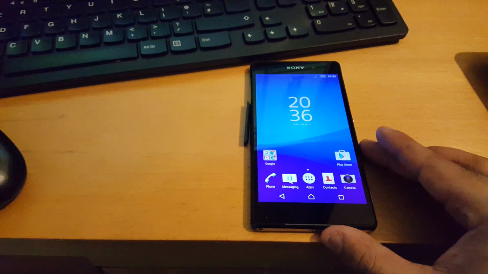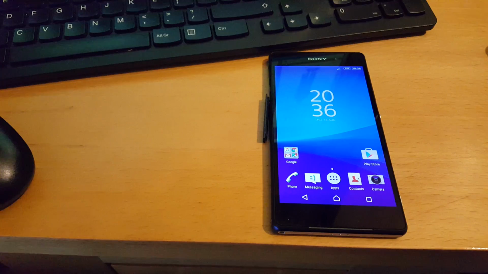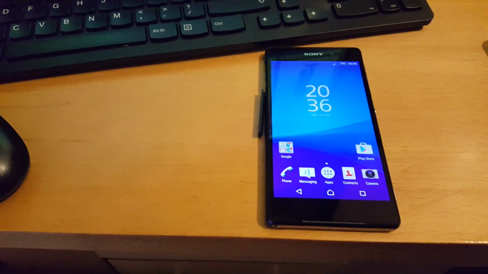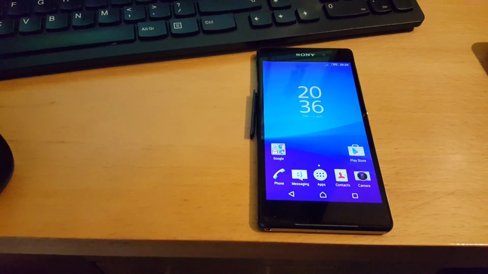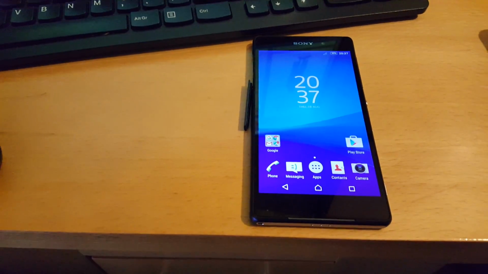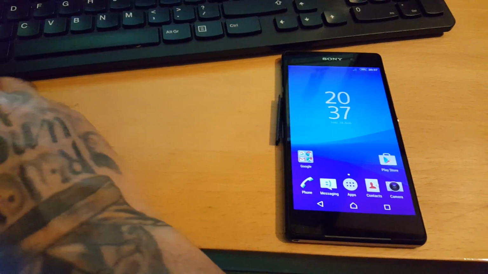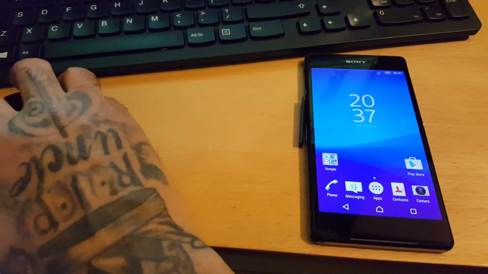First things first, make sure you back up all important files from your Xperia Z2, like pictures, telephone numbers, videos, things of that nature. Just make sure you back up everything you find important, because doing this will wipe the device clean. Once you've backed up everything, head on to the link in the description down below.